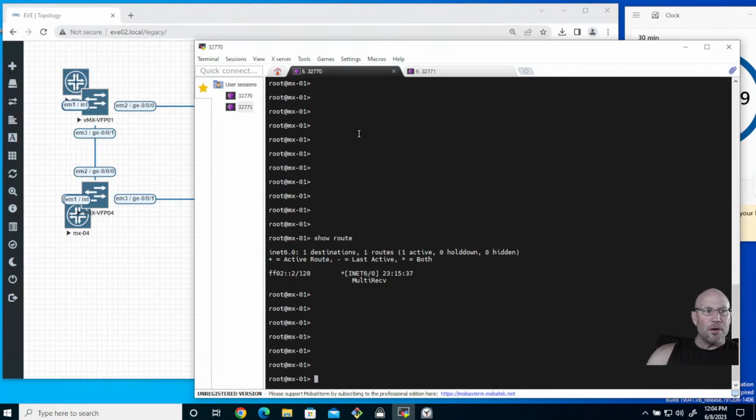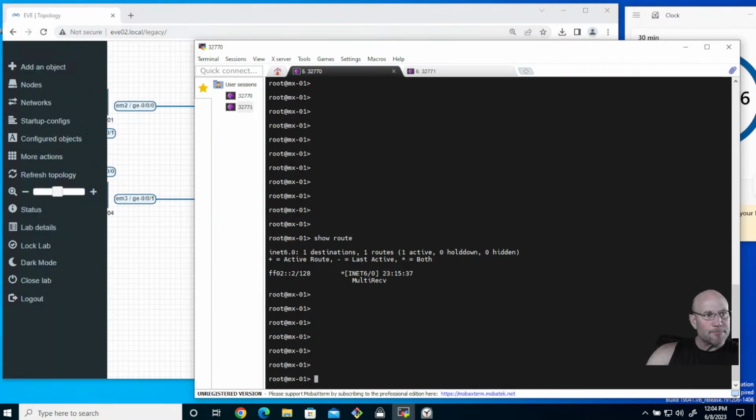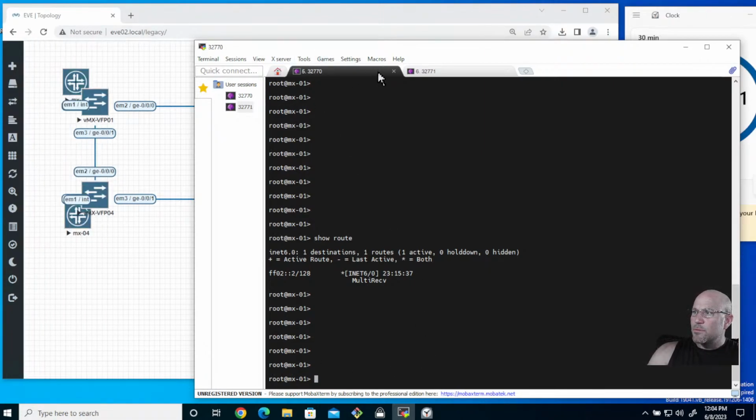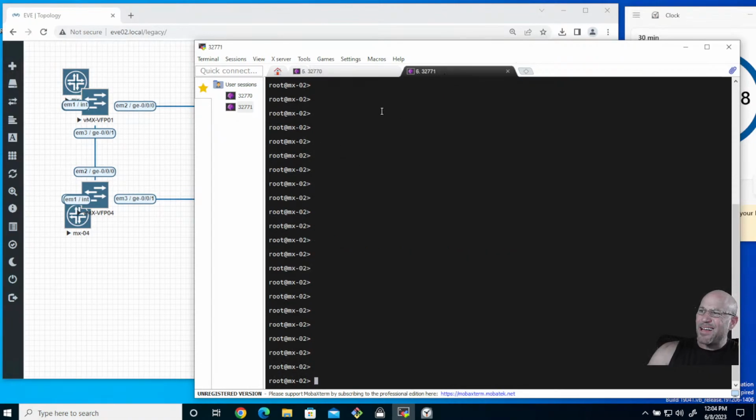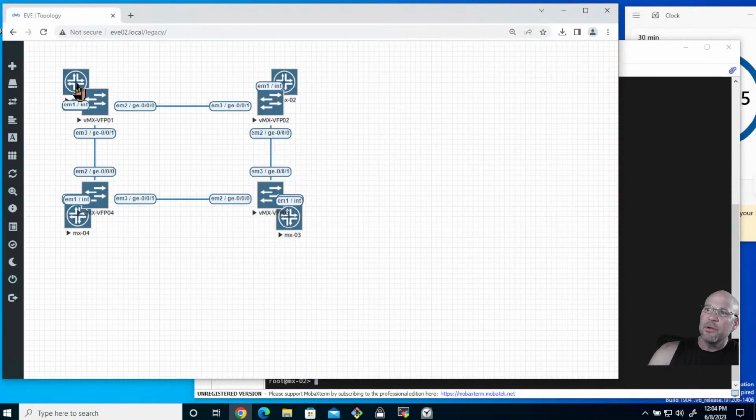Now, how do you know which port to set up, or how do you put these in MobaXterm? Well, I'll show you how. Float over the node. See, I'm floating over the control plane node, the virtual control plane. Look in the bottom left corner of the EVE lab. See how it says telnet://evo2.local:32770. That's the logical TCP port that you're going to want to set up for your terminal emulator.